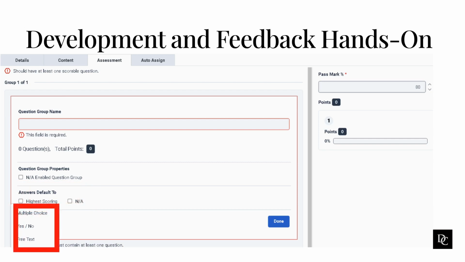Insert a question type. By default, you can insert a multiple-choice yes/no or free text question. If they are available, then you can insert custom question types. This follows the same pattern as a survey or evaluation.